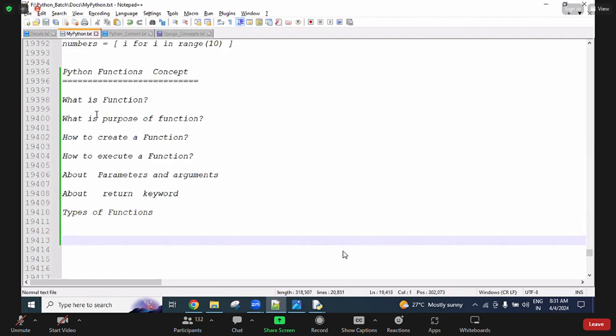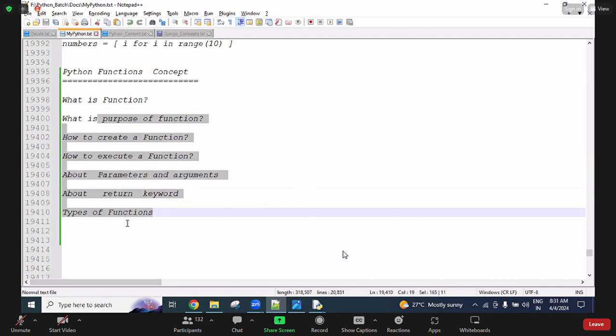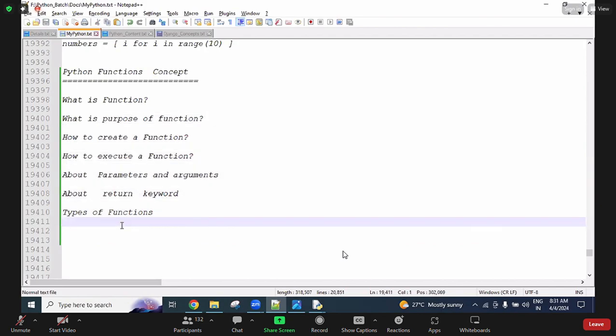Later, a lot of points will come here in functions. The functions topic is a big chapter, so focus on this one. Okay.